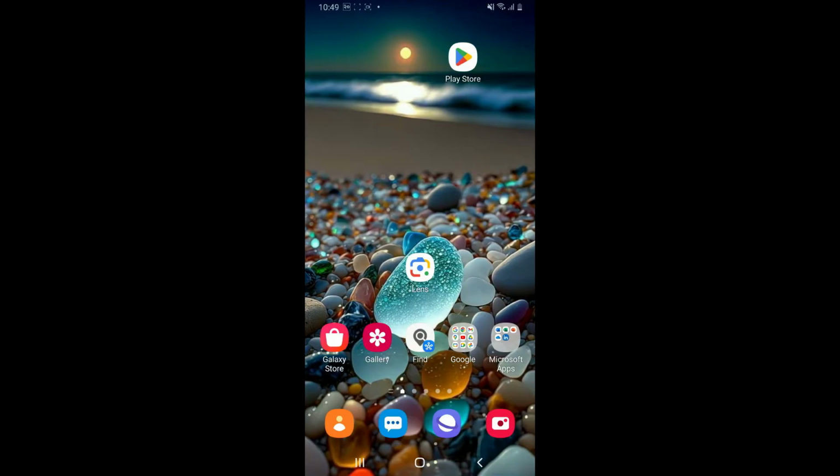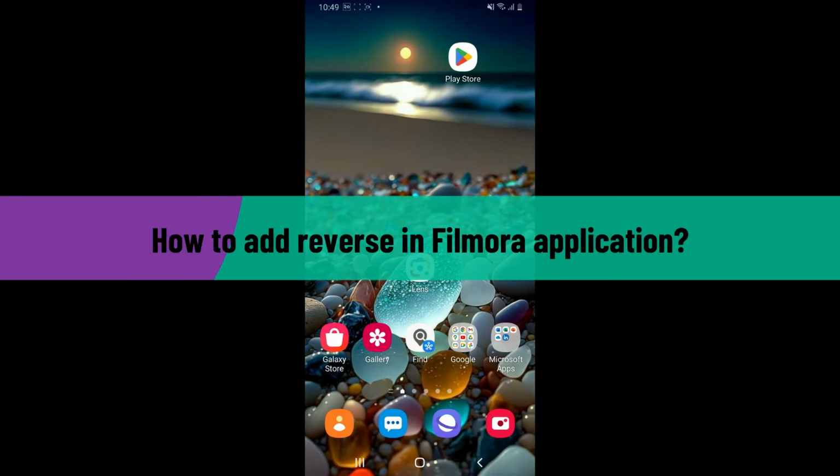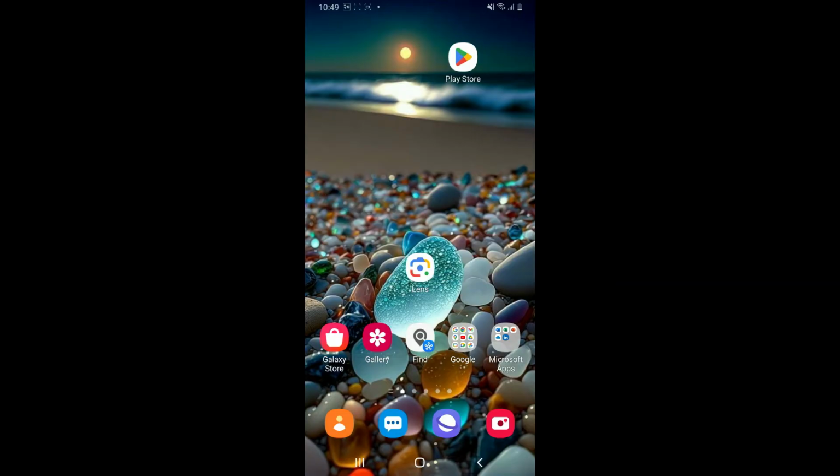In this video, we will be learning how to add reverse in Filmora application. Adding a reverse or reversing a video clip in Filmora is a breeze. So here is how to do it.